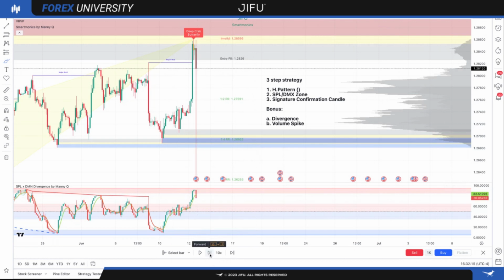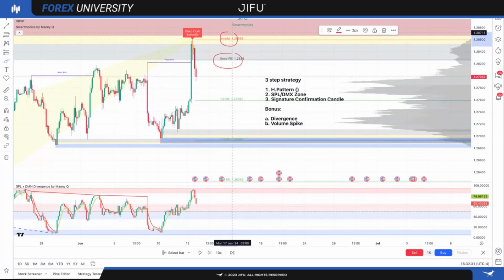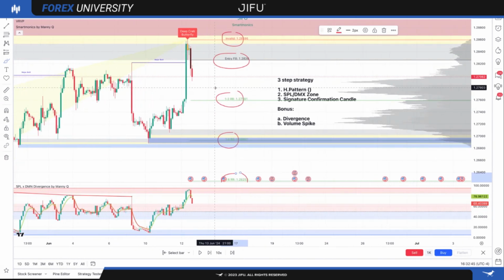Now, once that candle closes officially, we're going to wait to the next candle. Once that candle closes officially, this is where we're then going to see the entry fill right over here, the invalid level here, RR level 1, which is a 1 to 2, 1 to 4, and a 1 to 6 risk to reward automatically printed out. Now, how this works is very, very interesting.